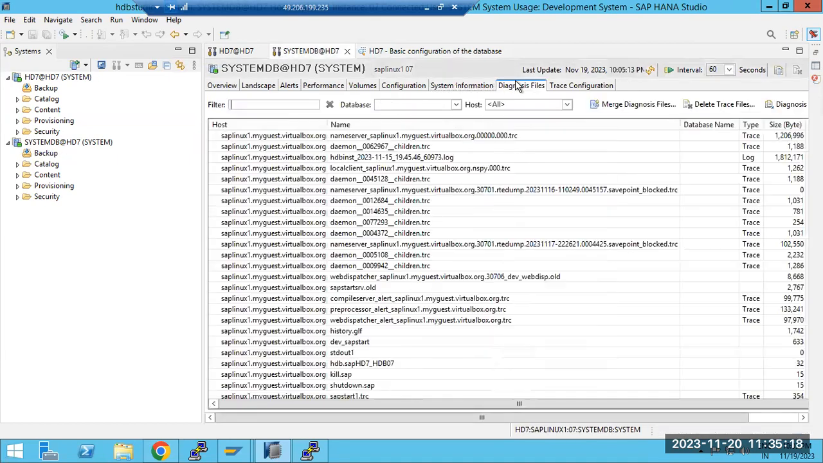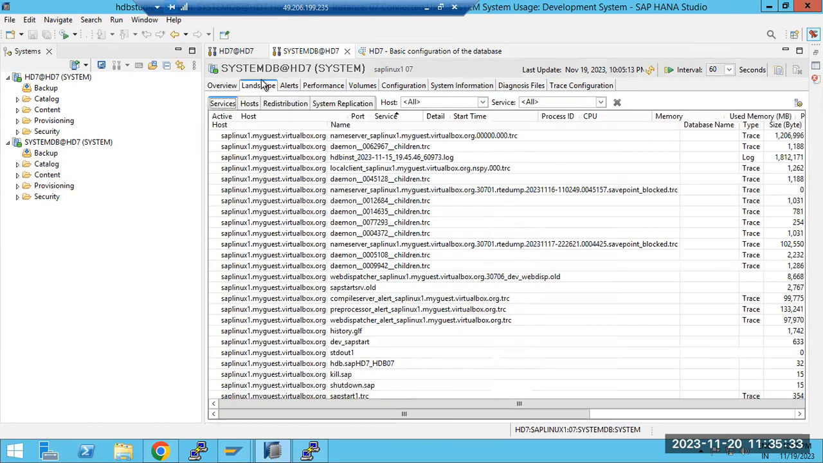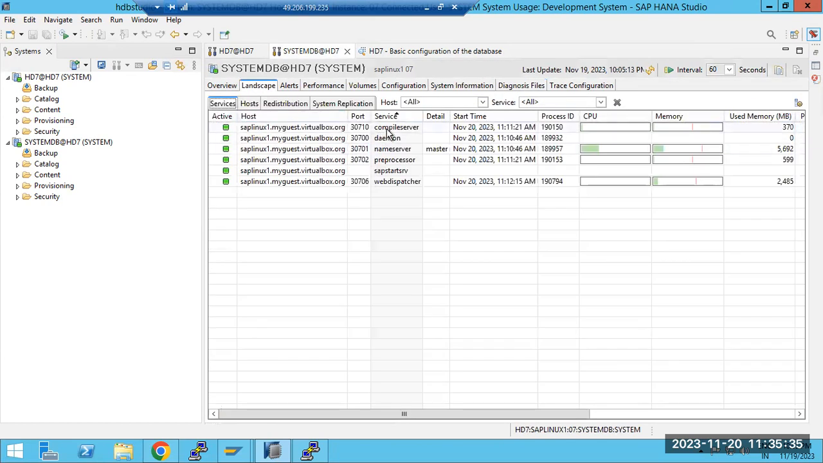The next one is diagnosis files. These are very important log files in the entire HANA Studio, a very informative tab. What does it mean? Each process, each family member in the HANA database, creates one log file here: the compile server log file, daemon.log file, nameserver.log file, and preprocessor.log file.